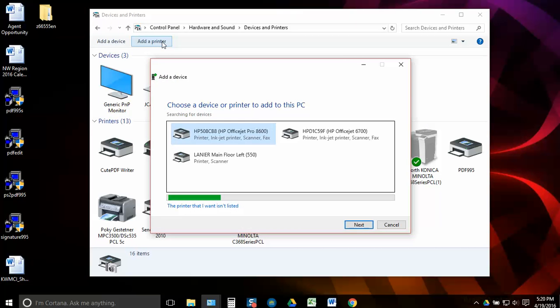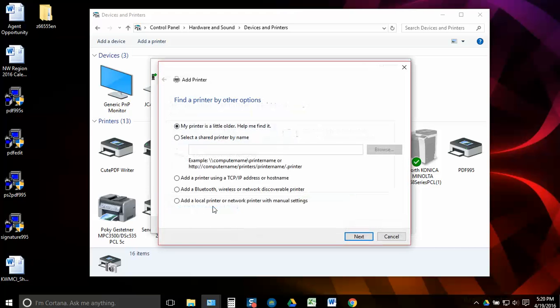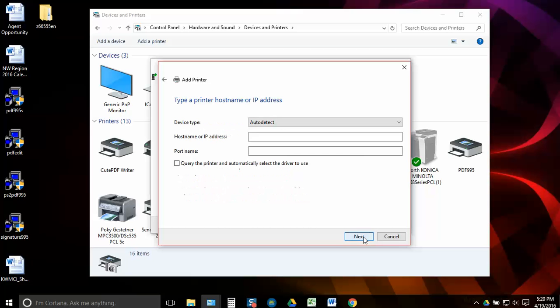It's going to look and say, hey, here's some that you want to look at. We're going to go right to where it says the printer that I want isn't listed. And we're going to click there. We're going to click this button, Add a Printer using a TCP/IP address or hostname. So just click that and then click Next. The type of device that we're going to do is a TCP device. So drop that menu down and select that TCP device.